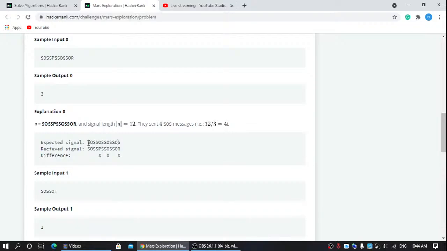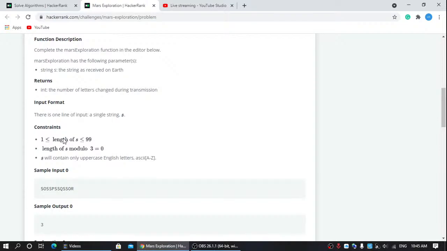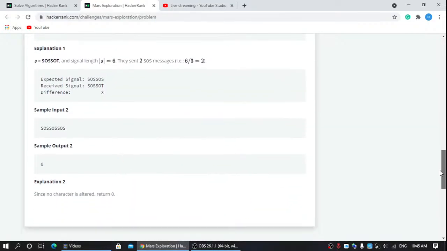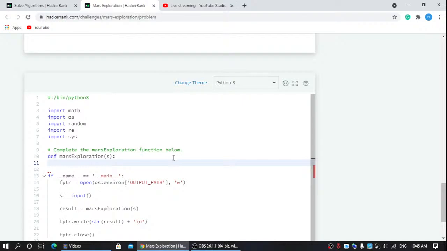So here, as you can see, there is one SOS. All messages contain SOS, but this one is changed. So this is the first one, this is the second one, this is the third one. Let's check it out. The length of the string is between 1 and 99, and when you take modulo 3, it will always equal 0. So I think this is a very easy one. I think we can do it.